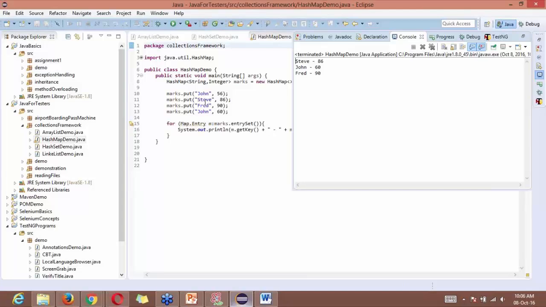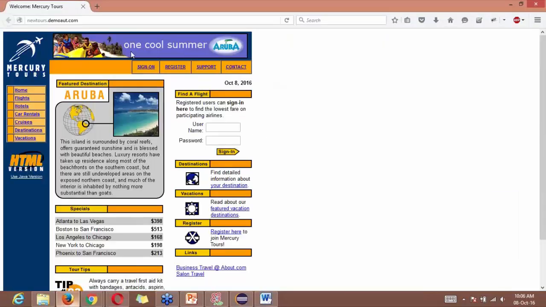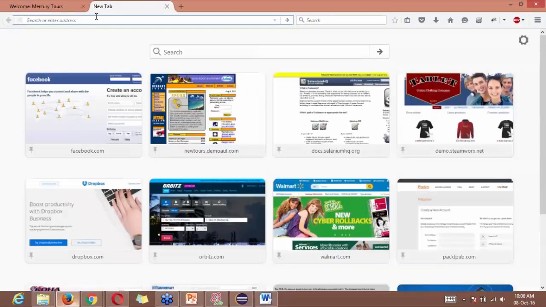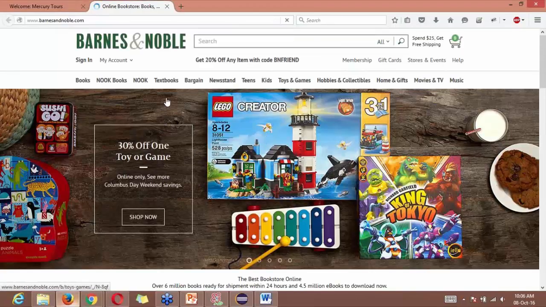Now the point is, where do we need to use them? Where do they find the usage in Selenium? So in Selenium, they find their usage typically when you have to create a collection of a certain type of web elements. For example, there is a website called barnesandnoble.com. You can say it is the Amazon of books. So on this web page, if I have to find out whether all the links are working or not, how would you do that?